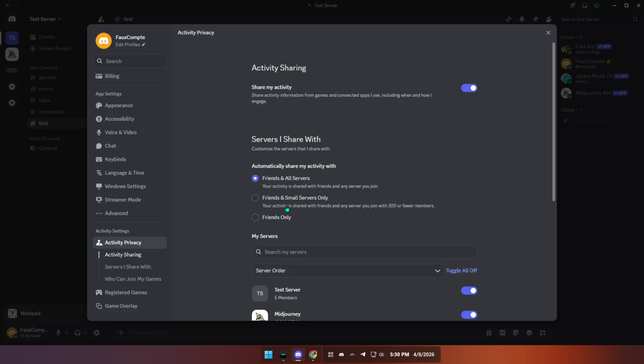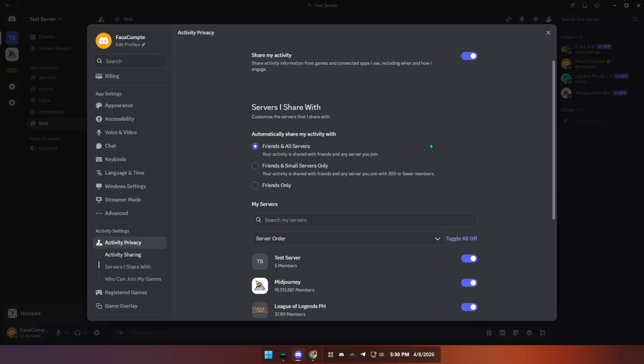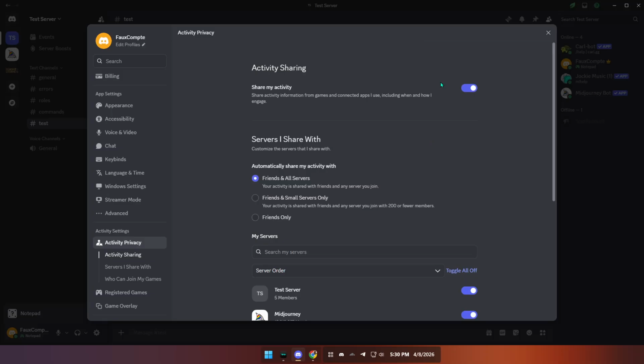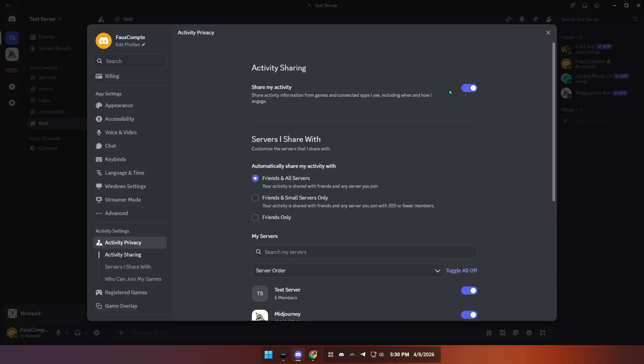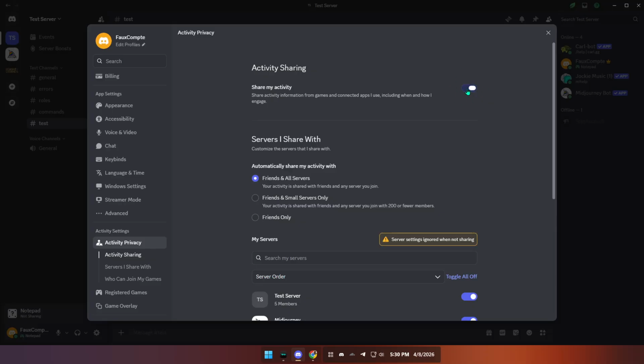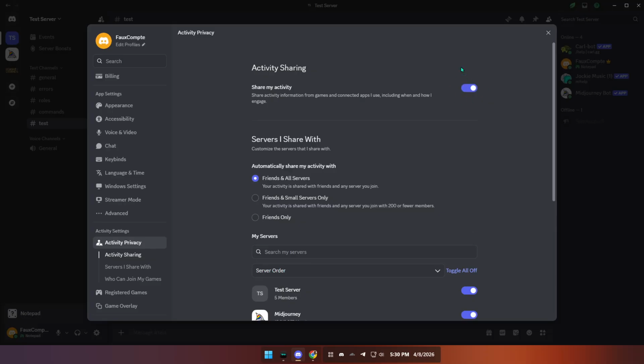Once this is enabled, Discord will automatically detect many popular games and apps as you open them, and your status will update to show that activity. You don't need to type anything or manually set a status, it just works in the background. Give it a moment after you launch a game. Sometimes it takes a few seconds for the status to appear for you and your friends.